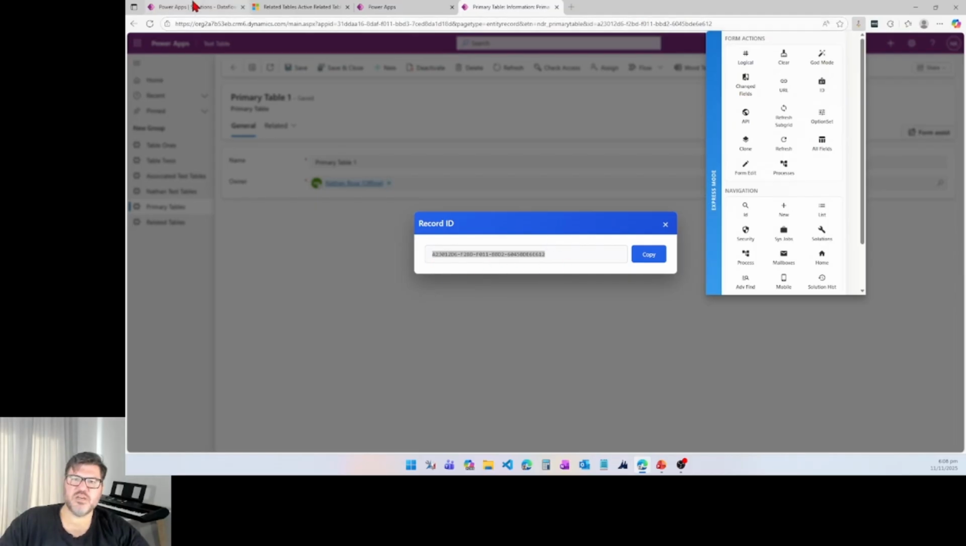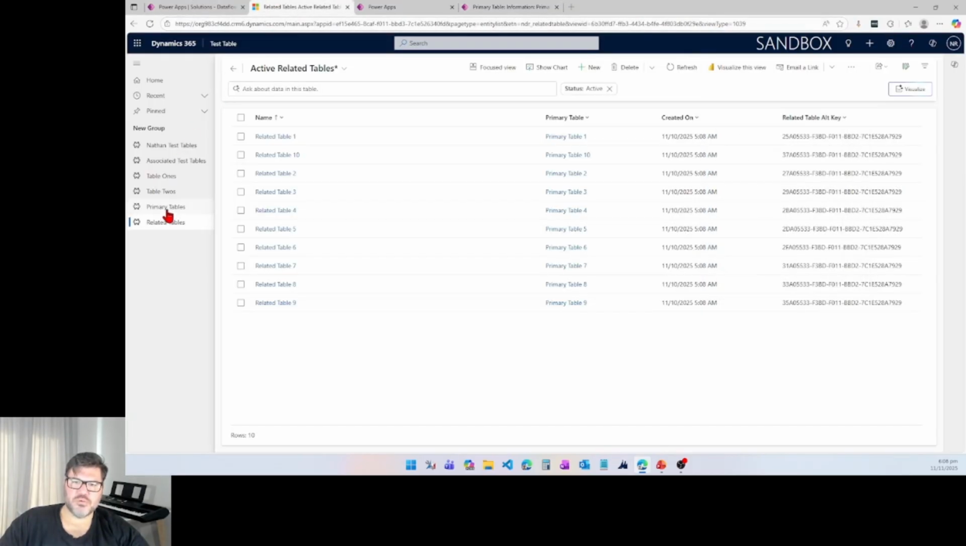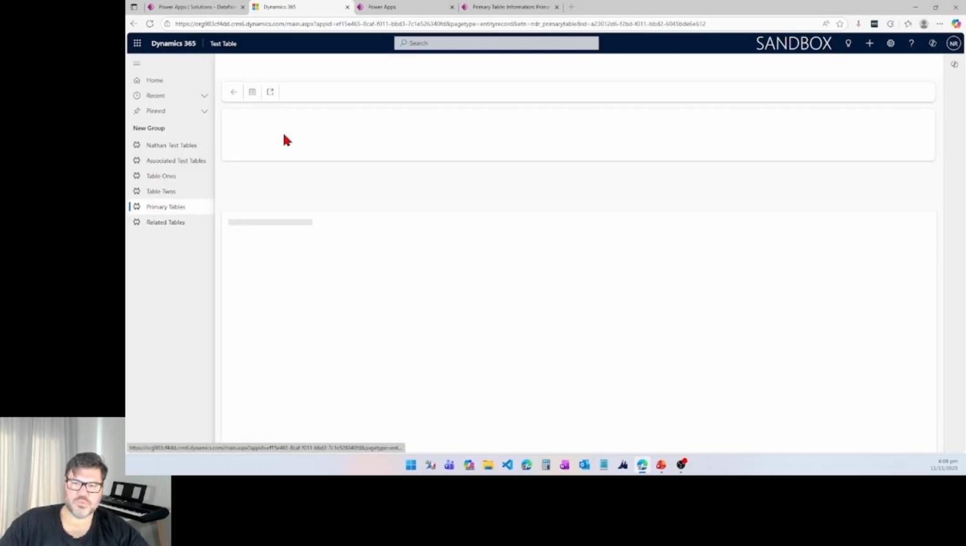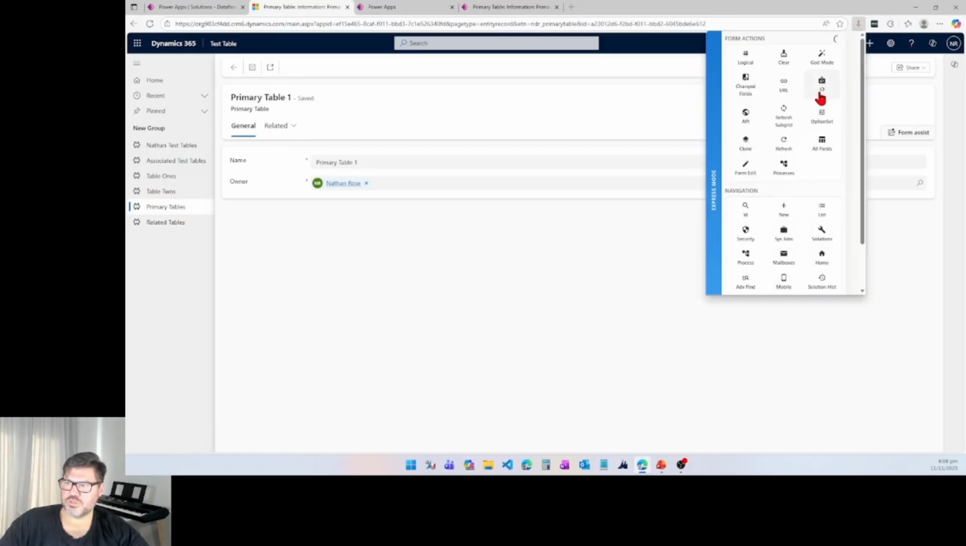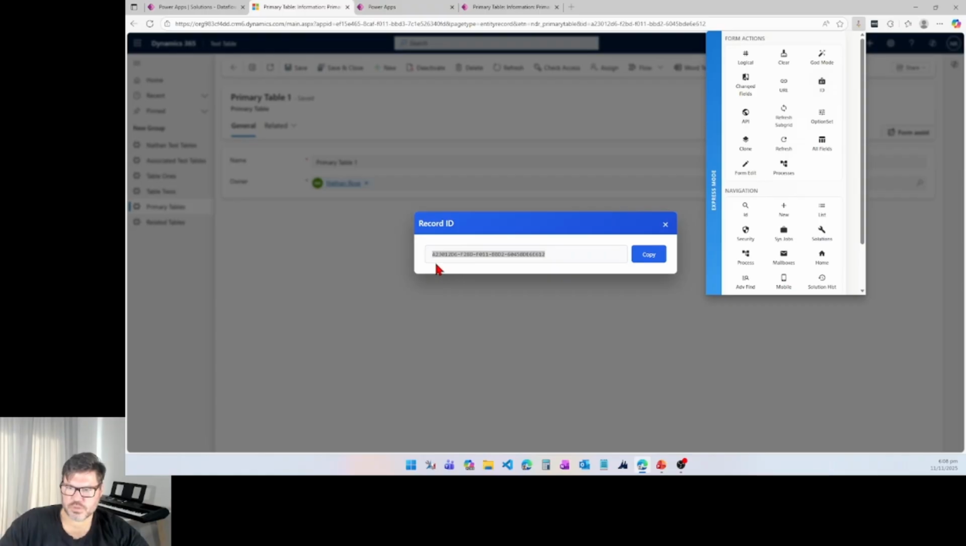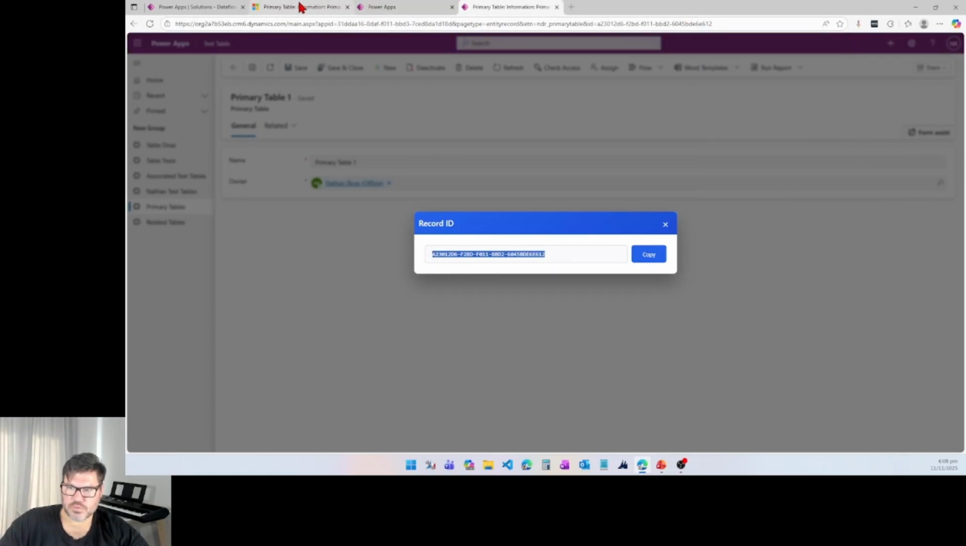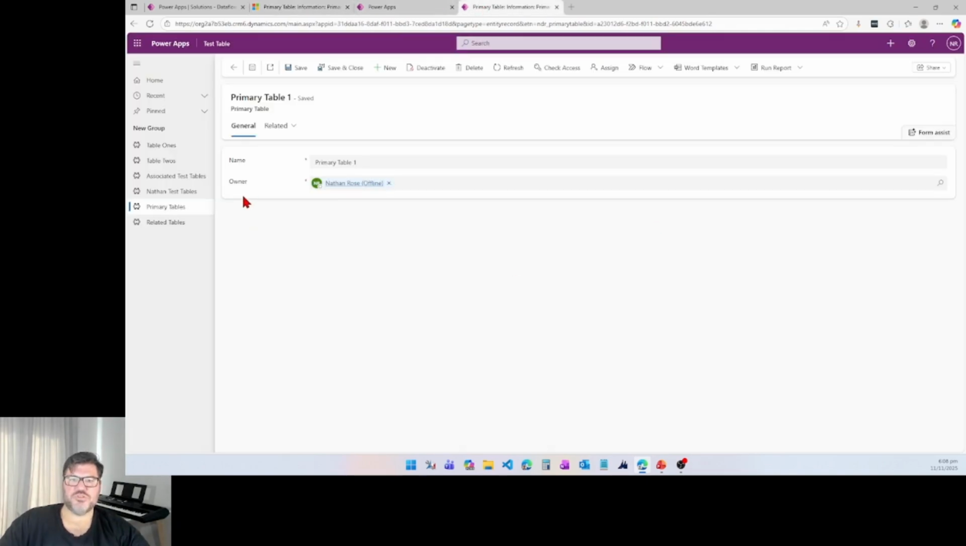So that's our ID here. Let's just compare it, just to prove it to ourselves. And it looks like it has done exactly that. It's maintained GUIDs. Awesome. Okay, let's take a look at the related tables.